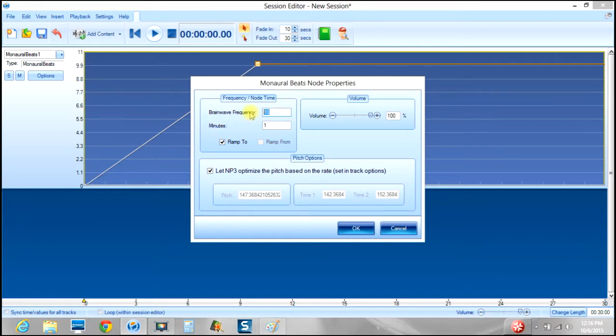But first, brainwave, I'll bring it down to 0. Volume is up. And so I want this to run to 150 hertz. So node 1 is 0. Node 2 will be 150 hertz. So I don't need the program to optimize the pitch. I already know what I want. So when I click OK, this will drop down because my brainwave frequency is at 0, and it'll shift to the left because my time is adjusted to 1 minute.